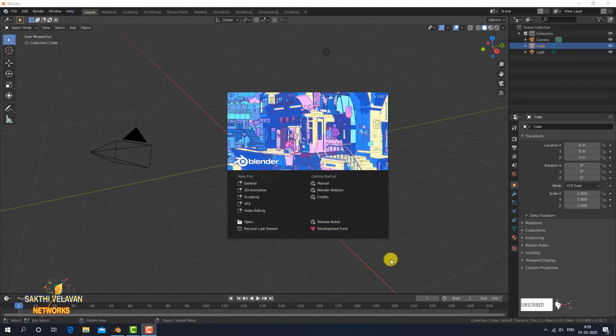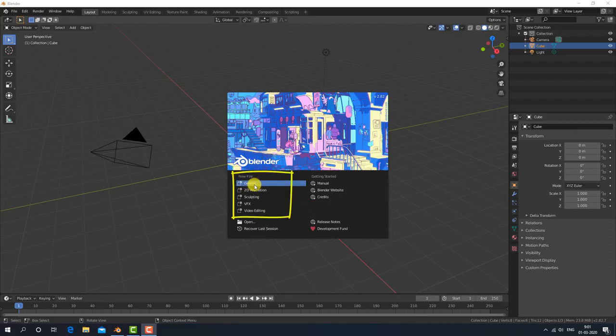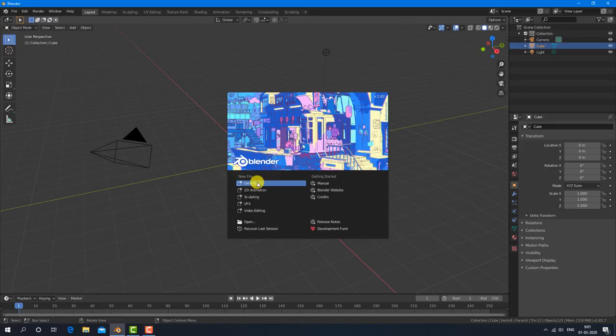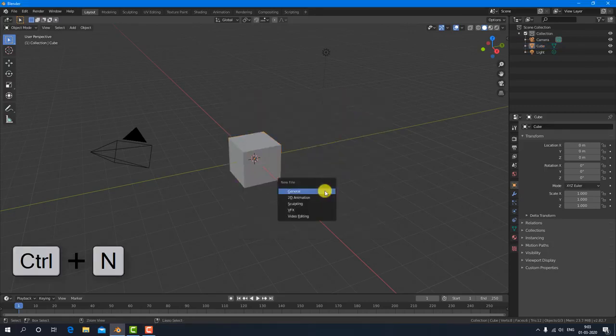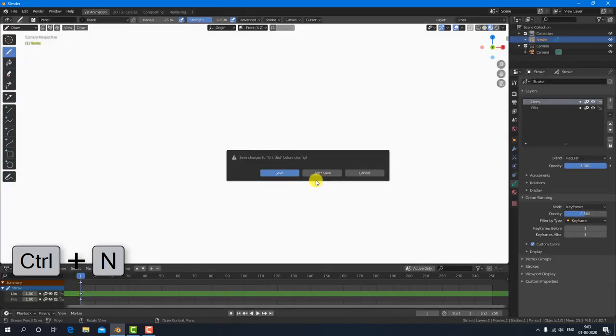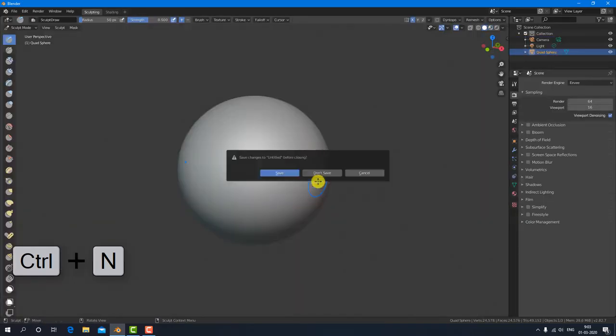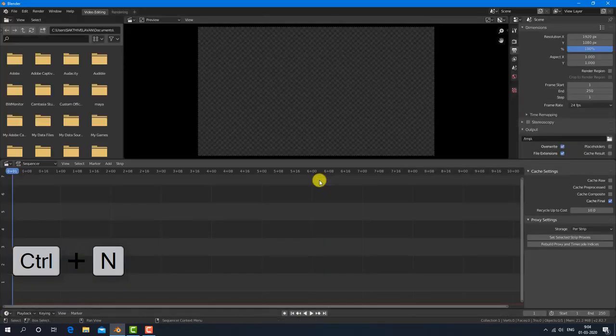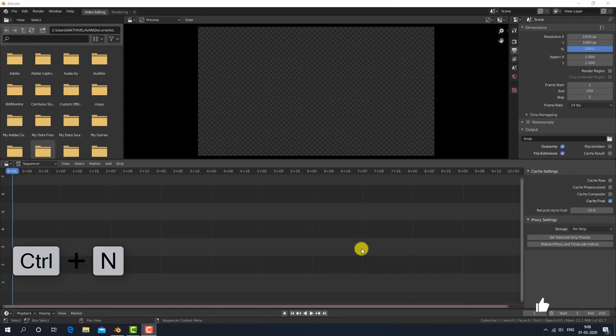The Blender user interface is based on a lot of modern graphics technology and trends. First of all, you can see in your left the new file section. These are the workspaces: general, 2D animation, sculpting, VFX and video editing. Now I click general. You can hit Ctrl N anytime to change workspaces: 2D animation or sculpting or VFX or video editing. Now I switch back to general.